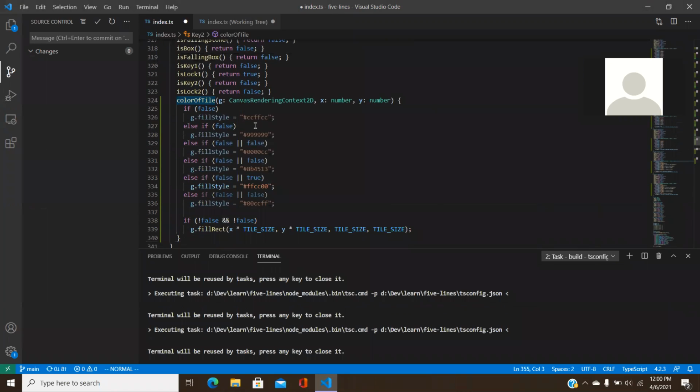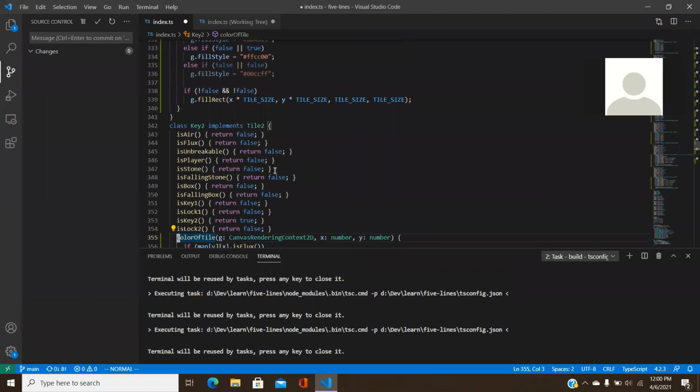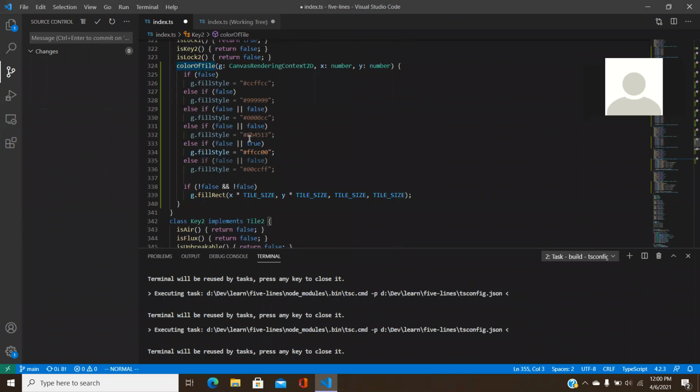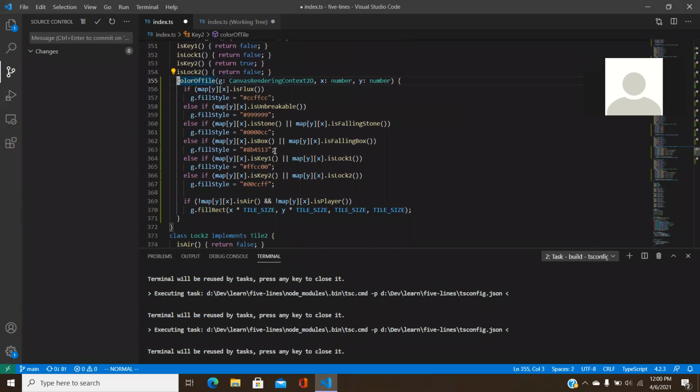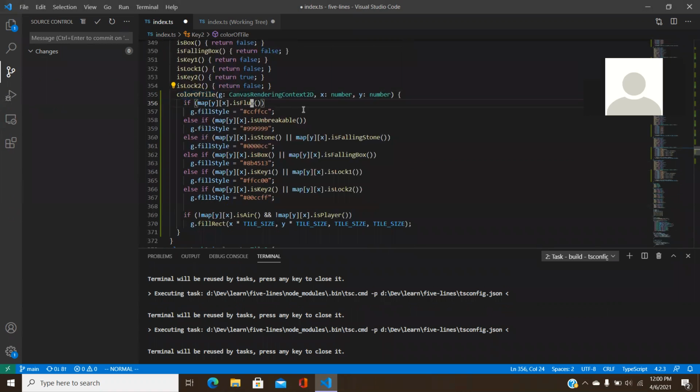So basically what we were doing is replacing the checks with effectively true and false, just because it simplifies things. For instance, this is a tile 2, so this particular check is going to be false. It's not going to be flux. And this, again, it's a tile 2, so this will be false. This will be false. That's a tile 2.